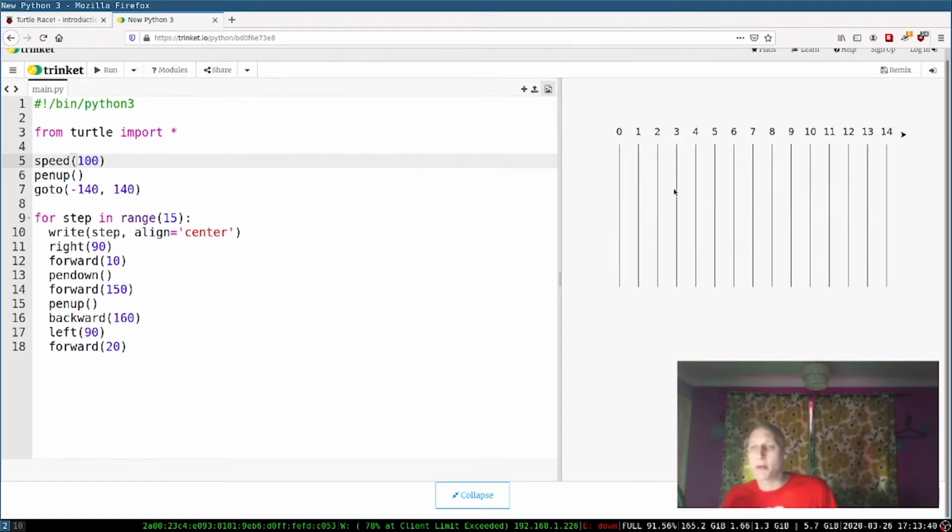Good. We're not going to worry about making these lines dashed. We'll come back and do that at the end. Okay. So for now, we've drawn our racetrack. We're happy with that. So the next thing we want to do is add in some more turtles that are going to do the actual racing.